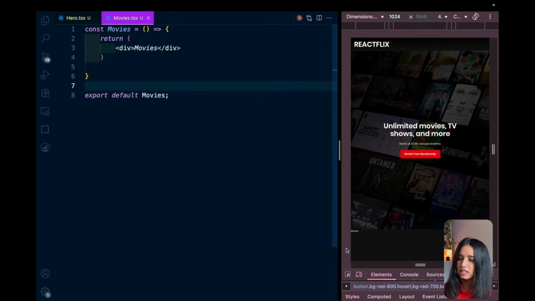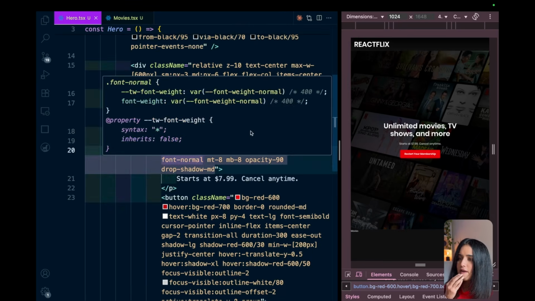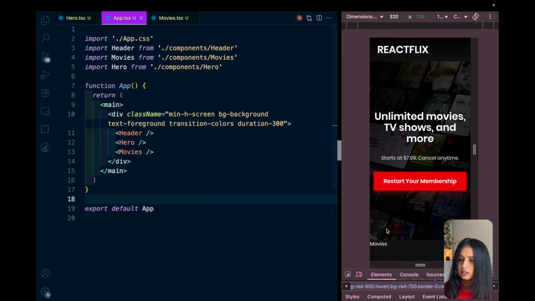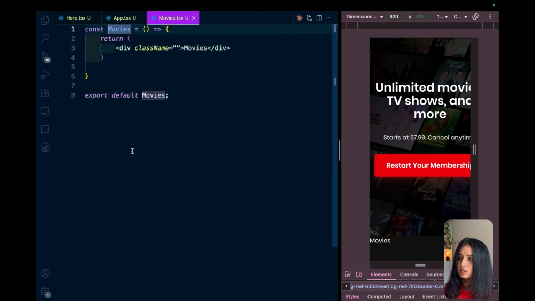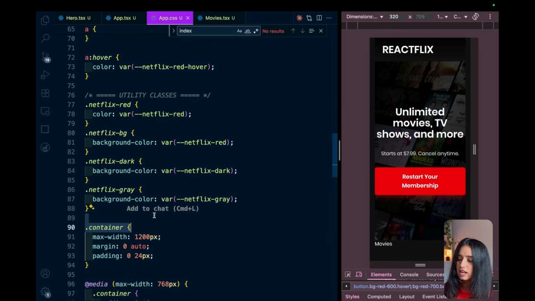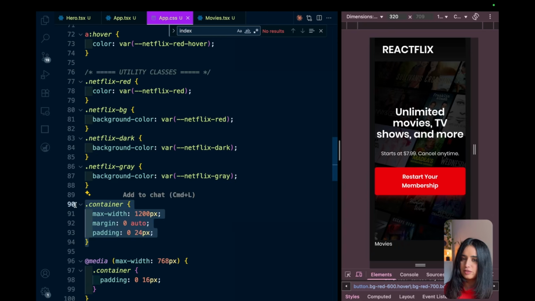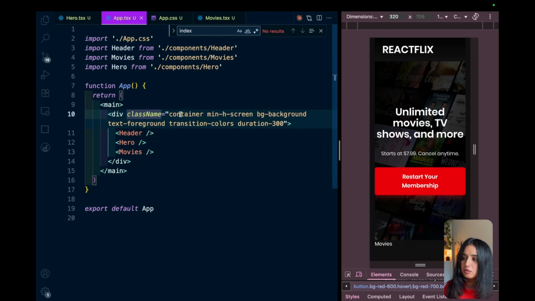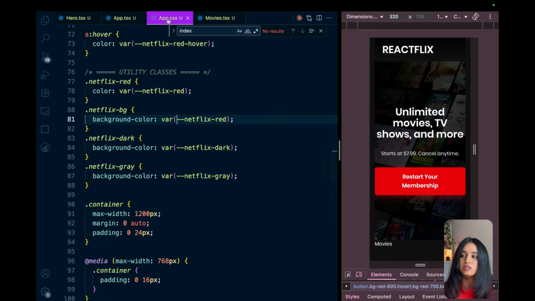And the reason movies looks like this is because it hasn't been implemented. So let's add a class name. The reason is that the movies component doesn't have any classes added. So in order to fix this, we're going to assign a new class called container. And this class is a CSS class that we've set in app.css. So the classes that you apply to your components don't only have to be Tailwind classes. They can also be new classes that you create just for your component.